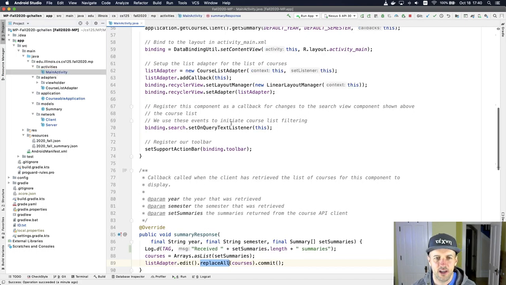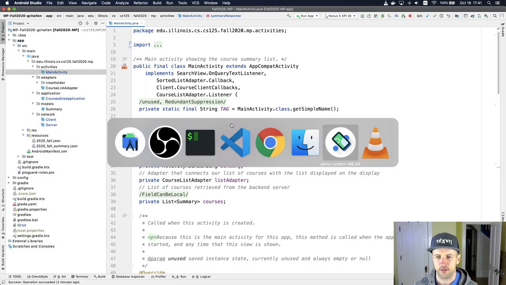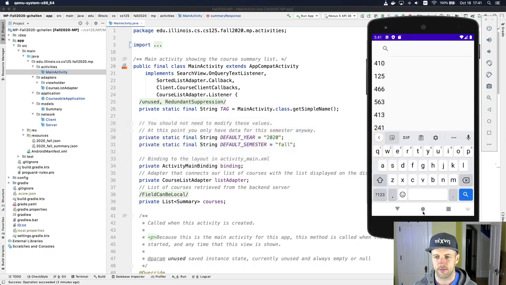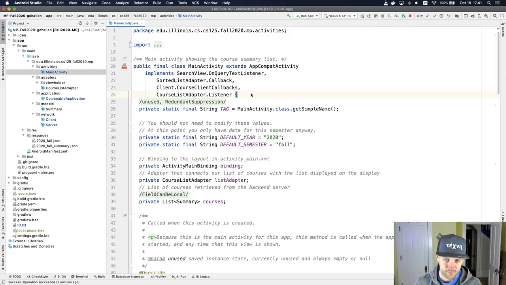But let's look at the overall picture. So we said this main activity is the code that runs when the screen that you see when you start up the app is loaded. But then there's this question of why does the app look the way it does? I've got a search bar up here, I've got this list of courses down here. Why? What if I wanted it to look a little bit different? How would I have to change that?